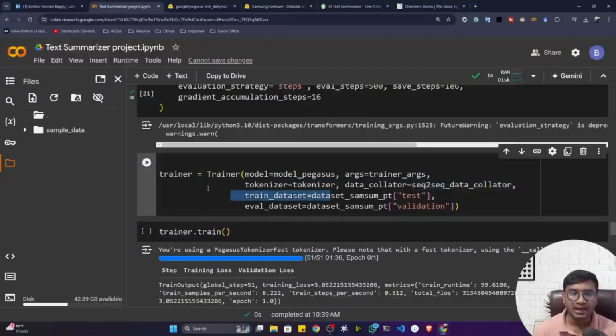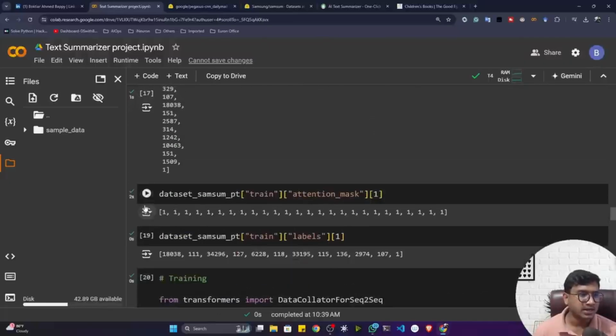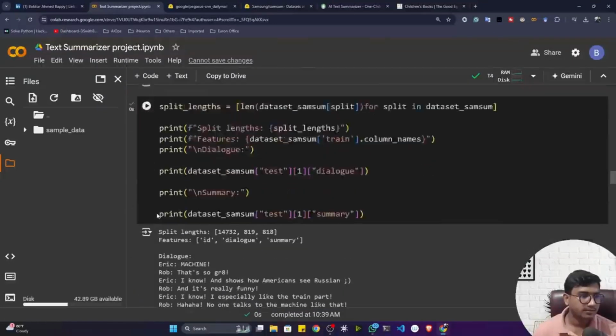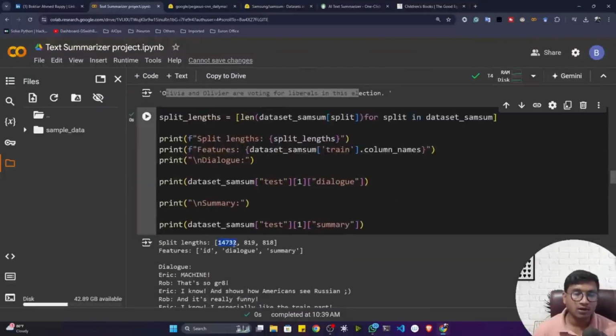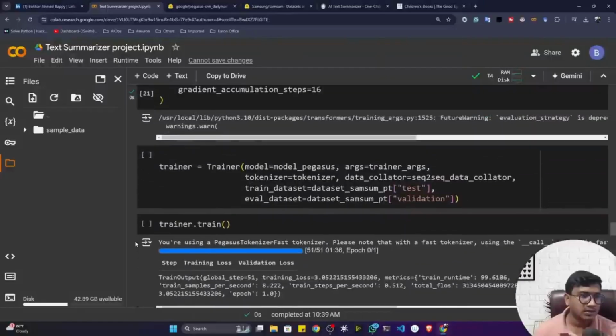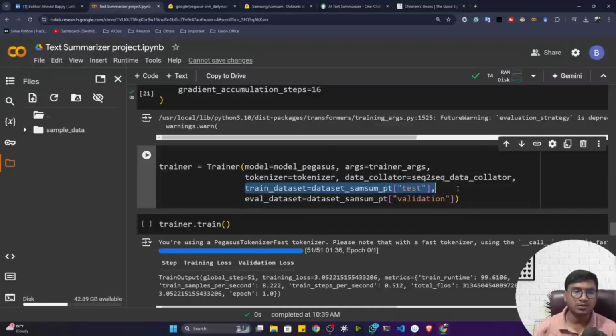Now see here, one small hack I'm doing. If you see the training data size, it's very huge. As I already showed you here, it has that many training examples, almost 15,000. So if I take 15,000 examples for the training, it will take lots of time. And this is my validation and testing. So what I'm doing, instead of taking the training data, I actually used test data as my training data, because inside test data I have very few examples, so that I can show you a quick training. But if you are doing the actual training, at that time you just use the train data, not the test data.